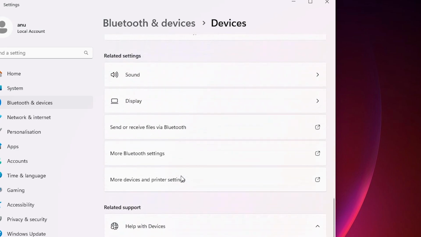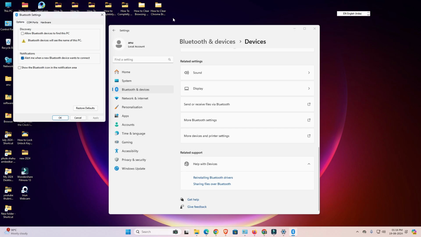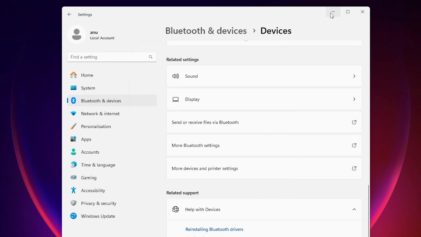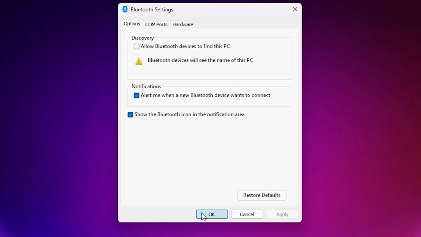Scroll down and here we find more Bluetooth settings. Click on more Bluetooth settings. A new option pops up. I minimize it. Here is the new option and here we find one option, show the Bluetooth icon in notification area. If it's unselected or unchecked, then select this, check this and click on apply, click on OK.